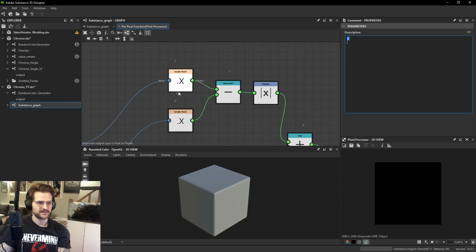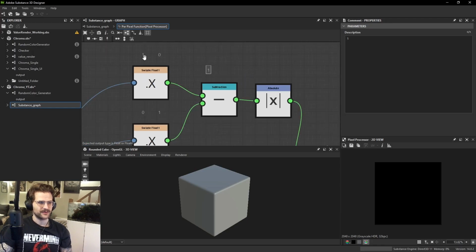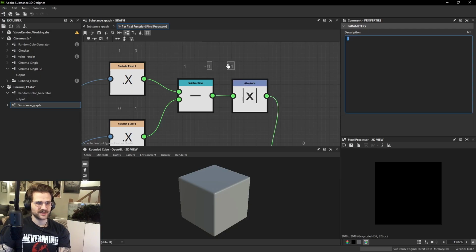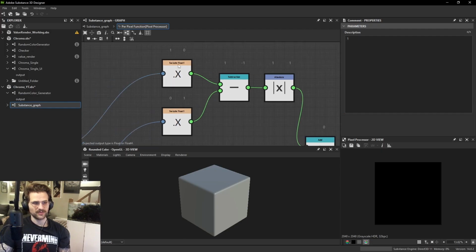Think about it this way: if we subtract 0 from 1, we get 1. If we subtract 1 from 0, we get -1. Which are very different, right? They have a difference of 2 between them. But if we plug both those numbers into the absolute, that -1 will become 1. So it won't matter what order these come in at. We will still have the same difference between them.